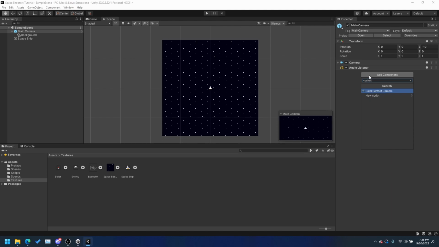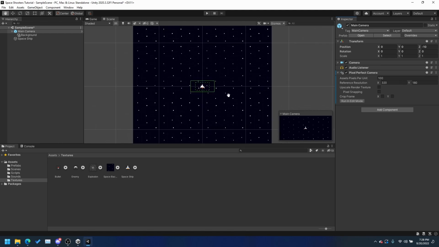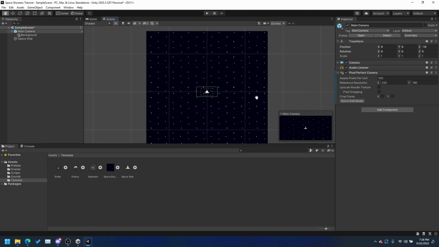You can search it if you want, just hit the button and then search pixel. It should be the first thing that pops up. And hit enter. And then this will have a few options. We are going to change some of these things.